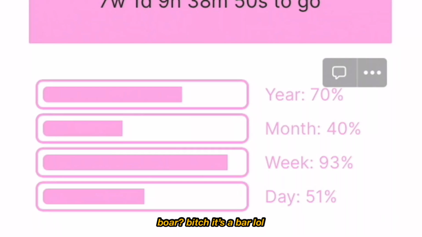Next I have this progress bar, which shows how much progress I made in a year's time, I believe. I actually kind of forgot what this widget does, but it's just there to fill up space and look cute or whatever.